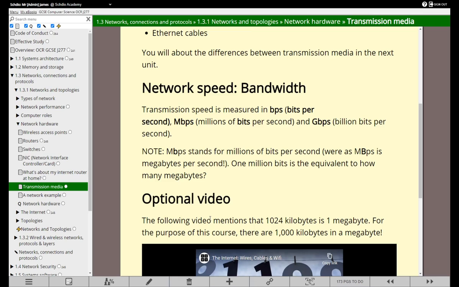One more term here that you really need to be aware of is bandwidth, which means how many bits per second we can transmit across a network. So the more bandwidth there is, the more data we can transfer in a second. So again, we cover that elsewhere in the course.